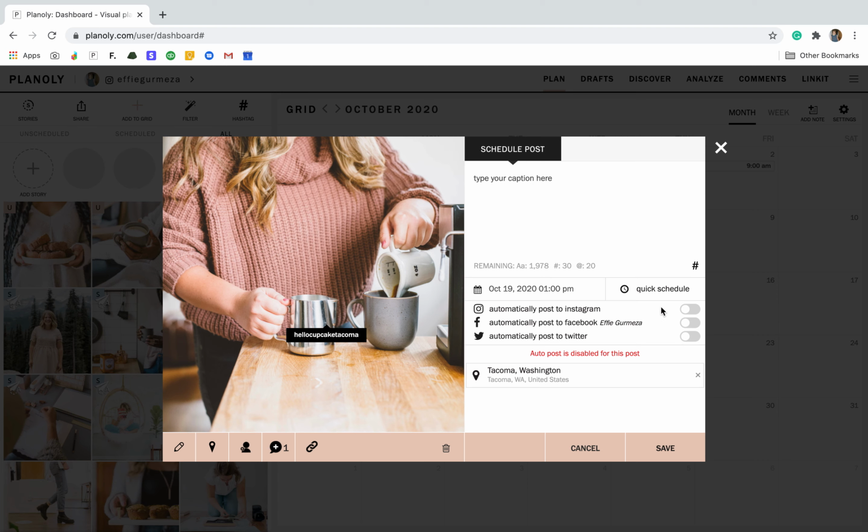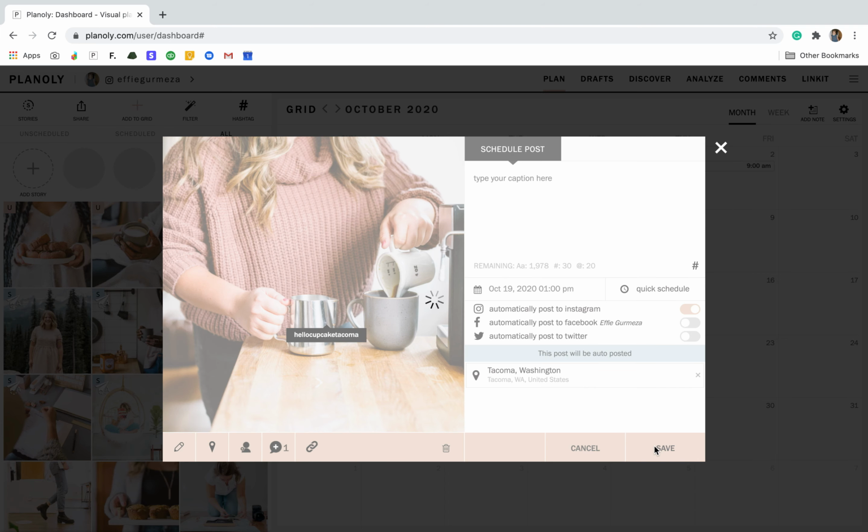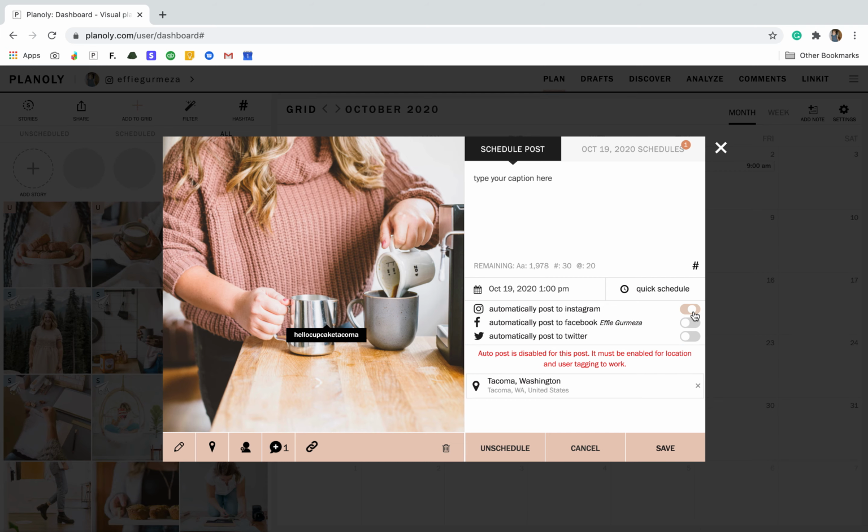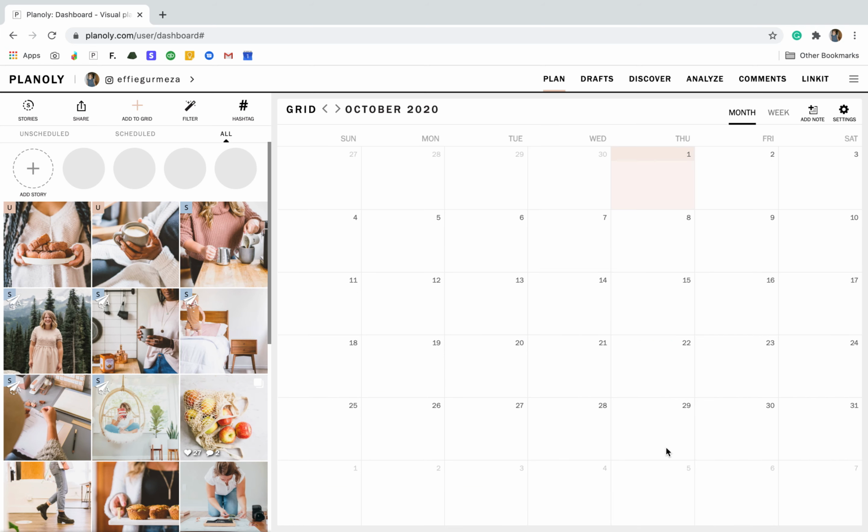Now, if I click to automatically post this to Instagram and save, you'll see that it used to be a little U for unscheduled, and it changed to an S for scheduled, and it's also added this little paper airplane with an A that means it will automatically post. If it's not scheduled for auto post, let me show you how it will look. Just an S, no paper airplane, just that little S.